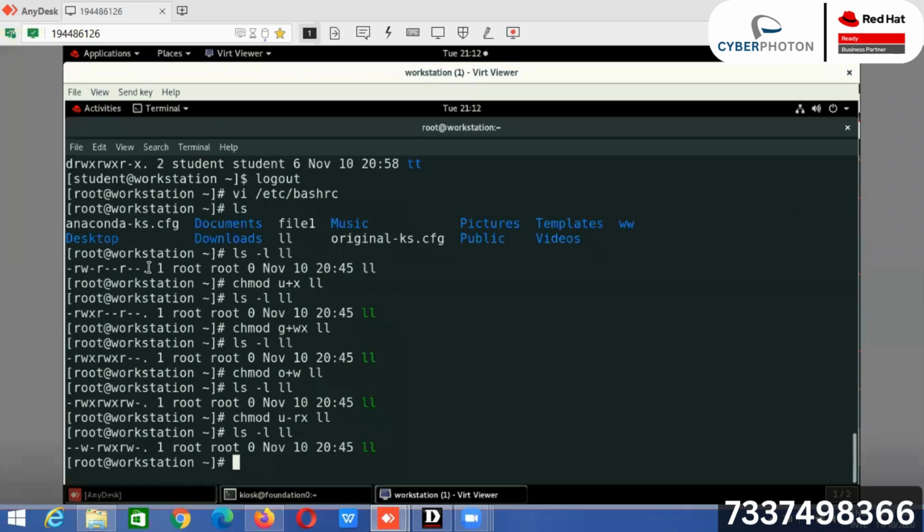See, for the user owner, what is the permission? rw hyphen, correct? Yes. For the group owner, what is the permission? r hyphen hyphen, correct? Yes. And for the other users, what is the permission? r hyphen hyphen, correct? Yes. Now my question is, for the user owner I want to give execute permission. Read and write is already there. I want to add execute permission.